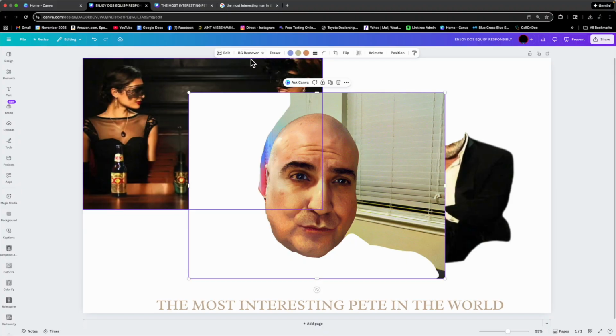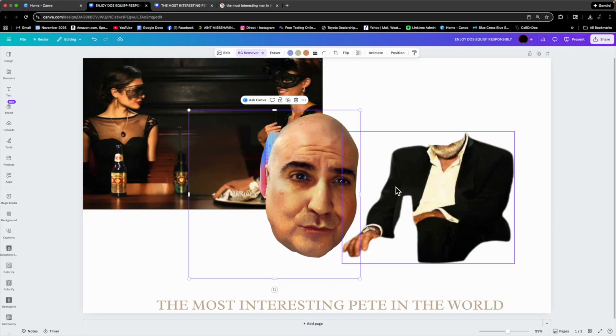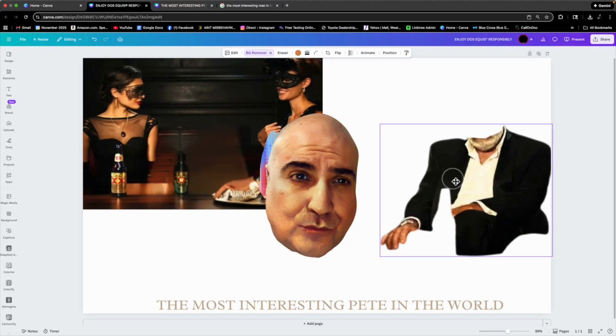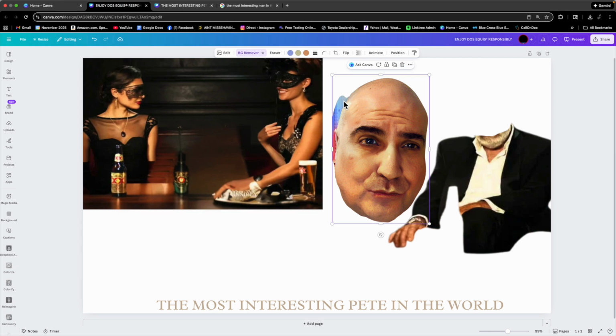So I'm going to click background remover. I'm going to pull down because you want to crop the images. Because Canva works in layers, and if you see how these are overlapping, it can get a little bit confusing. So make sure that you crop everything as tight as you can. And I need to get rid of this extra stuff, because Canva isn't perfect, right? So it's getting better though.